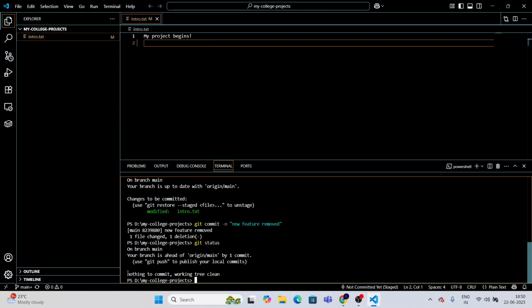Okay, now we have also committed it, not only added it. If you see, it says nothing to commit, working tree clean. It means that not only did we add this change to the staging area, but we also saved that. We also committed that. But now suddenly we realize that we did not want to remove that particular feature.